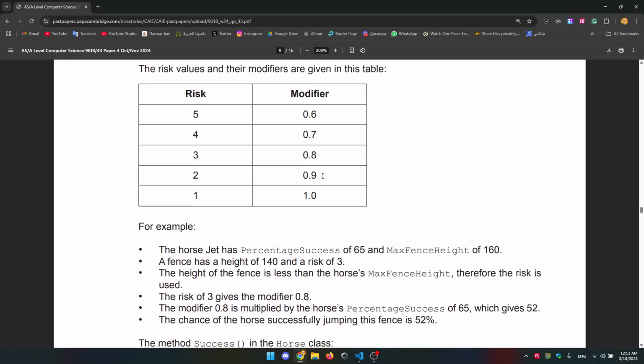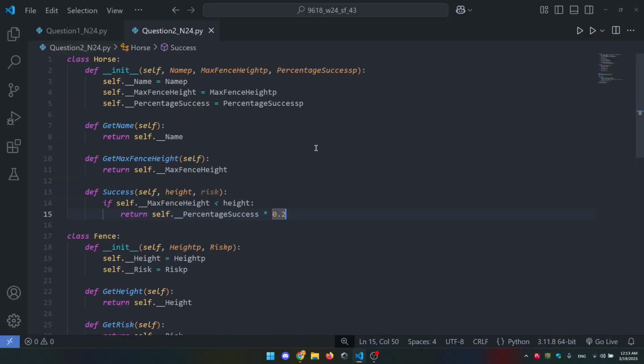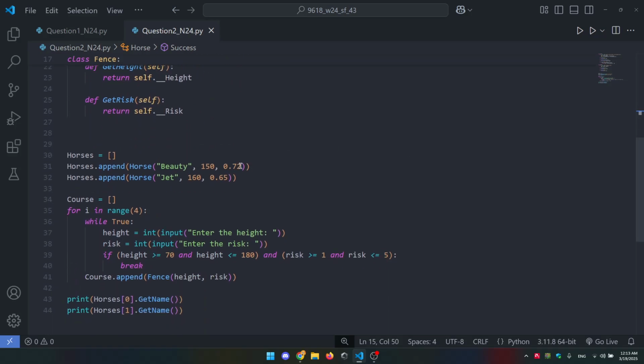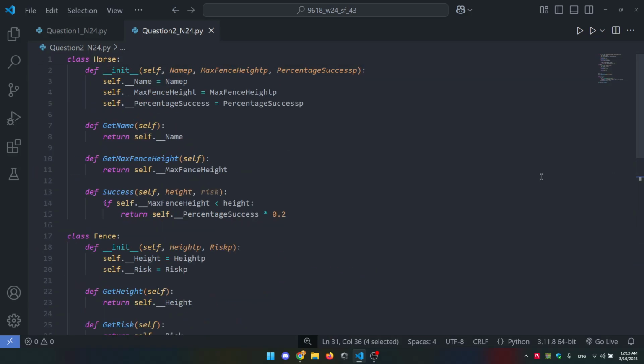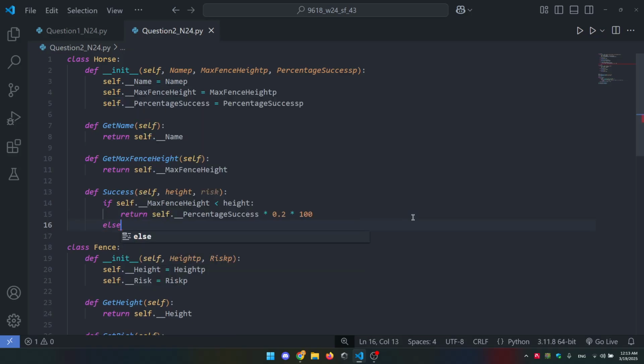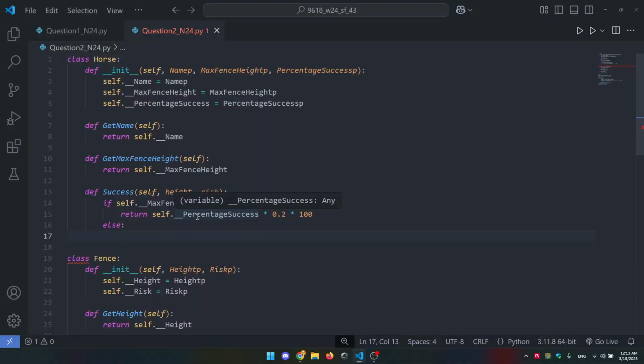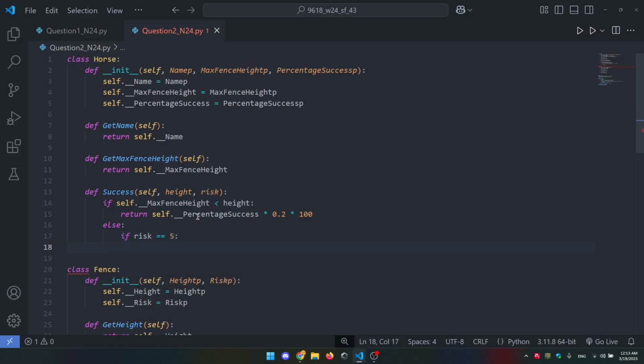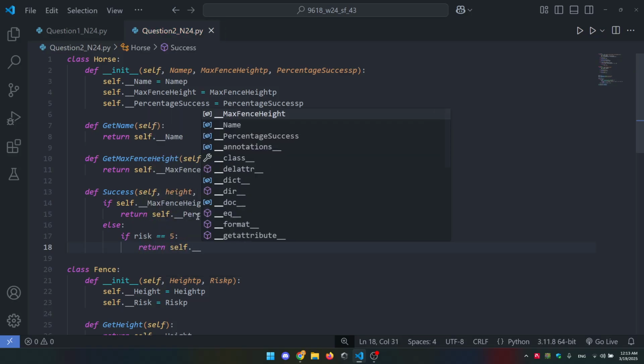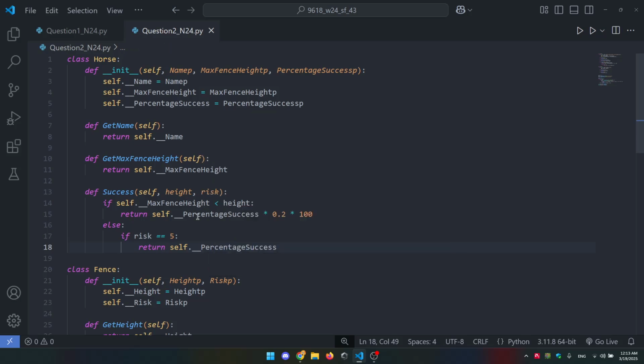So that's going to be 20% of the percentage success. Since I'm taking in the percentage values as decimals, I also want to go ahead and multiply by 100 when it's returning the value out. That's going to make it easier when I'm outputting. So that's going to make things a lot easier. So if risk is going to be equal to 5, then what I want to do is return self dot percentage success.